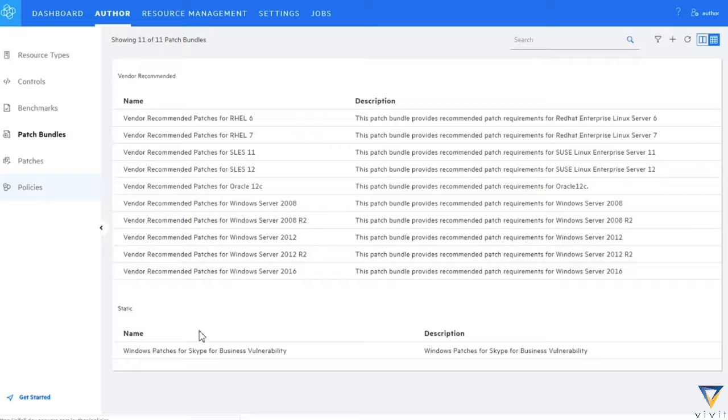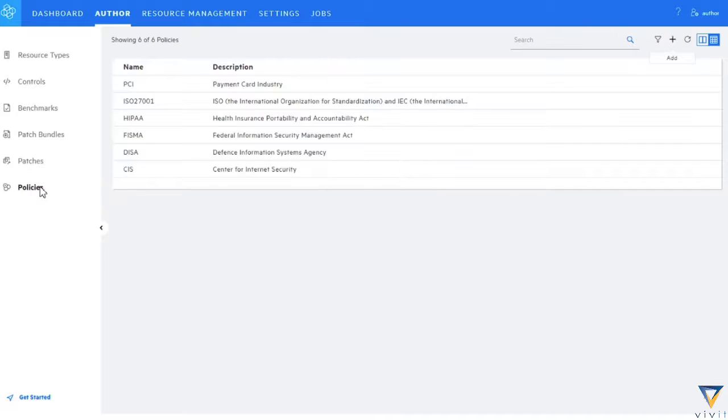Now that we have our patch bundle set up and we've told DCA what we want to scan for, we're going to go ahead and set up a policy to tell DCA when to scan the relevant resources. In this case, our Windows servers. So we'll click on Policies. And as you can see, DCA comes with some really nice out-of-the-box compliance policies that you can use to run your compliance audits. So if you want to scan for, say, PCI compliance or HIPAA compliance, you can select one of the policies that are already here and just go ahead and run your scan.